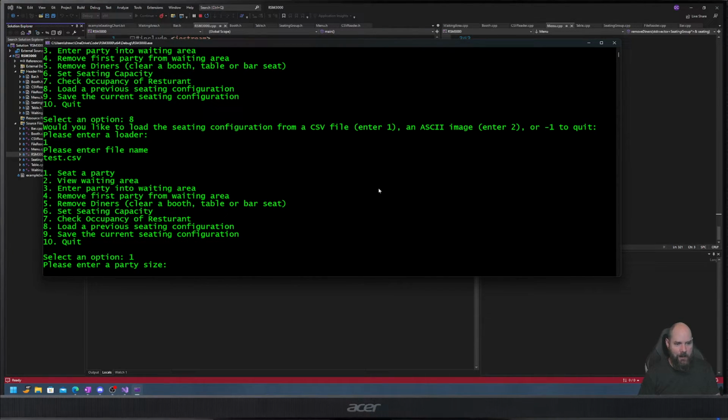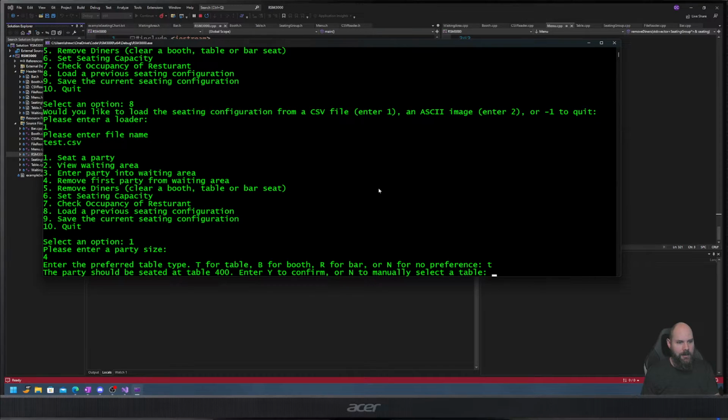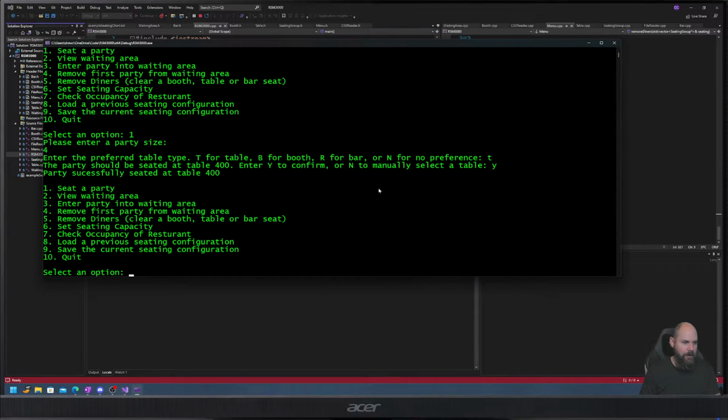So a party comes in. We're going to say, what's your party size? It's a party of 4. And where do they want to sit? Let's say they want to sit at a table. It says they should probably sit at table 400. So do we want to do that? Yeah, sure. Let's go ahead and just put them right into table 400.